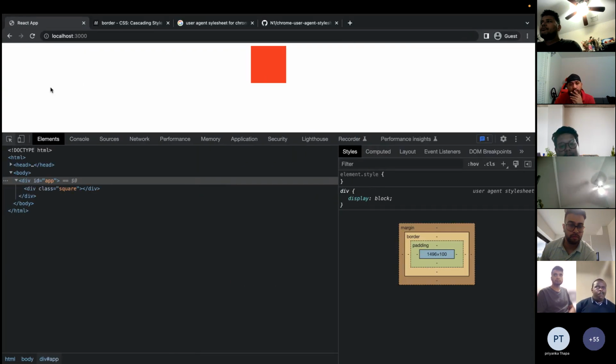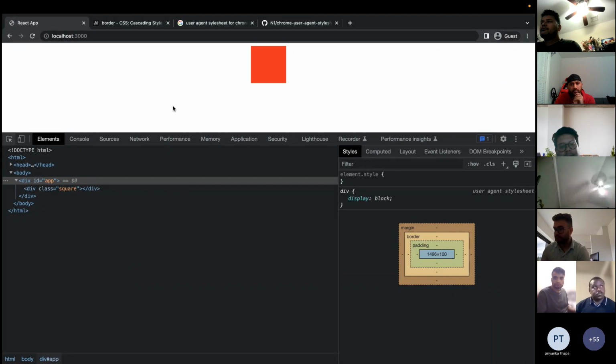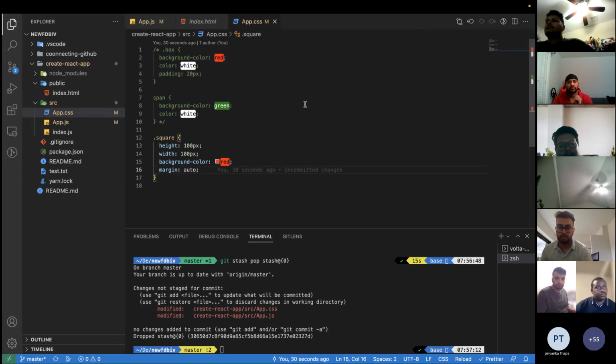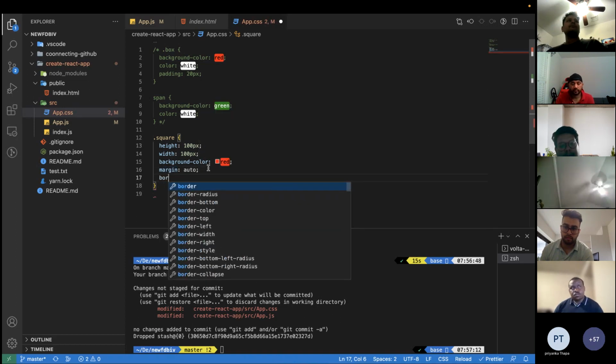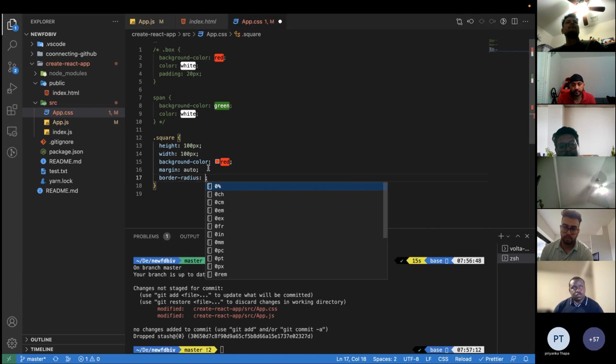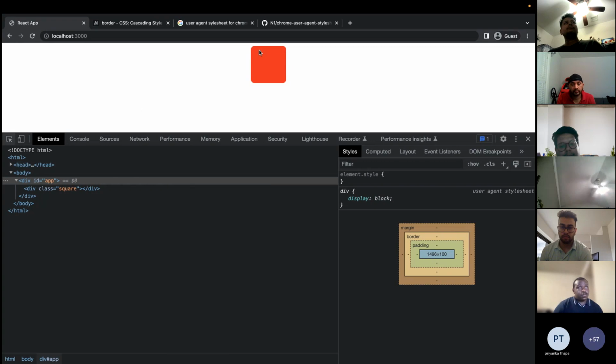Okay, so what we can do is we can have some more CSS rules. Like we have a lot of CSS properties here. We already discovered height, width, background color, margin. We can also write border radius. To change the radius, let me write 10 pixel here, and can you see what happens here?